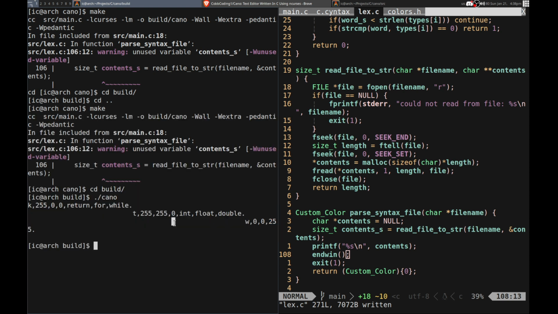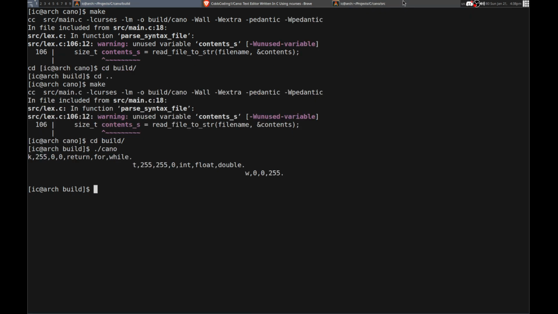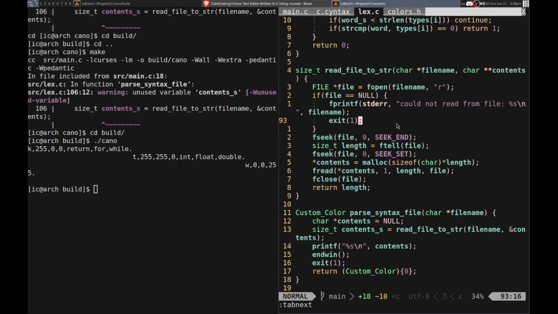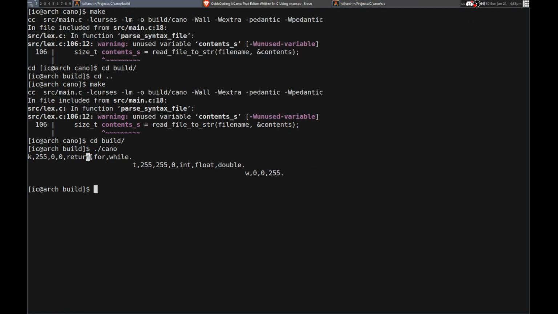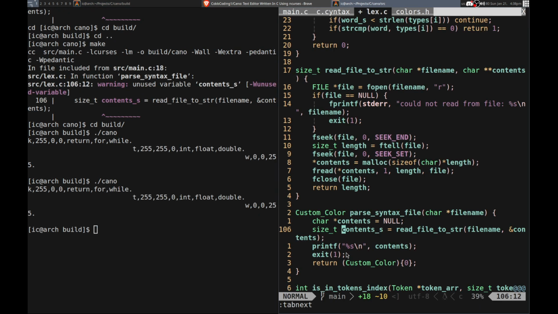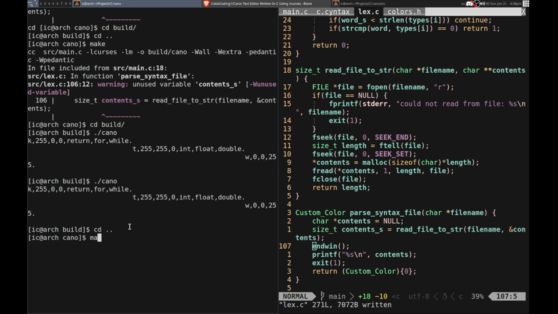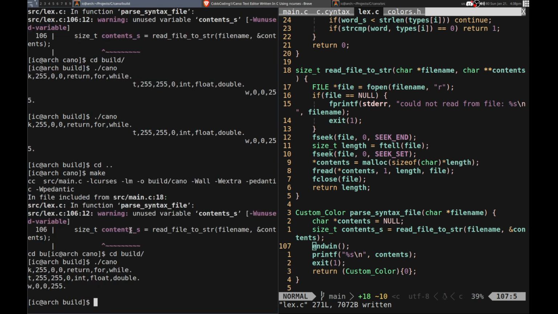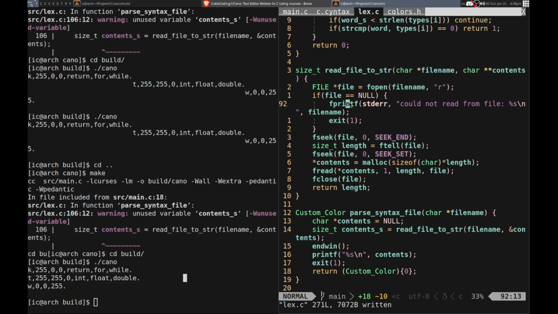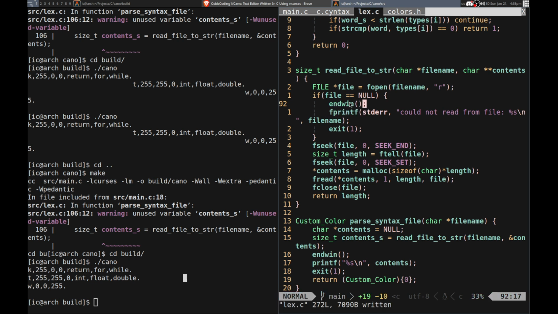Okay, so it did read it. It printed out very weird. Why did it do that? Oh, it's because I didn't end it before I printed. That's probably why. That makes sense. There we go. That's what I want. I want to end it here as well. Just make sure. Okay, so that read the file.